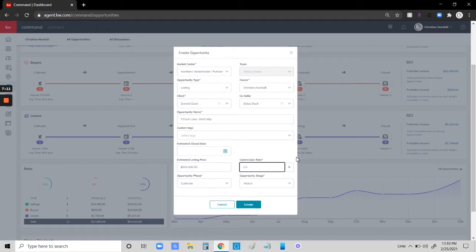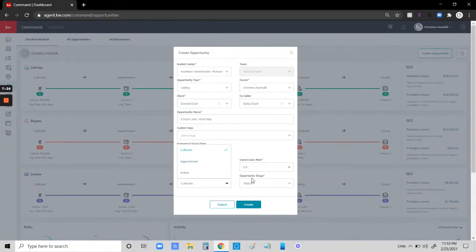So if I were to represent both sides, I would have to do a buyer opportunity as well, and in that it would be 2.5%. So it would be just your side only. The opportunity phases and opportunity stages, you can change here manually if you'd like, or I'll show you how to change it the other way. So you can come in here and change it. And we're going to click create.